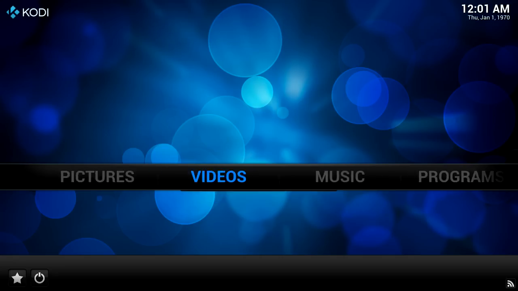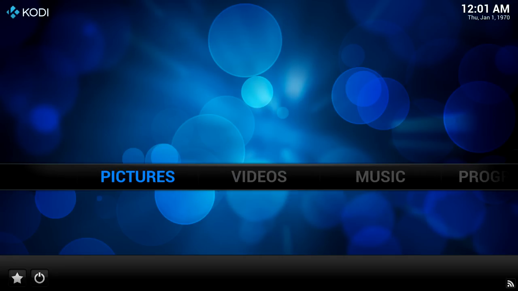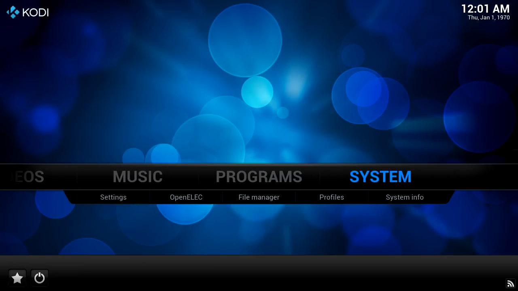So at this stage, you can actually just use your mouse or your D-pad and browse around the menu choices in OpenElec. But at this stage, unless you've plugged in a USB drive with some photos or music or movies on them, you won't see anything. So head over to System, and then in the Systems menu, there is an OpenElec option. Second from the left, you want to click on that.